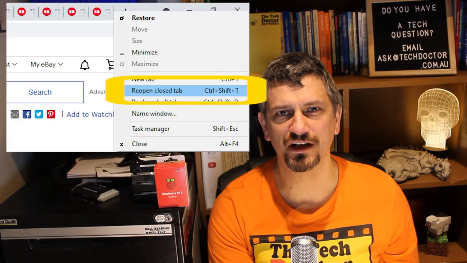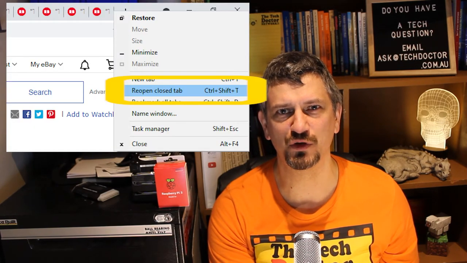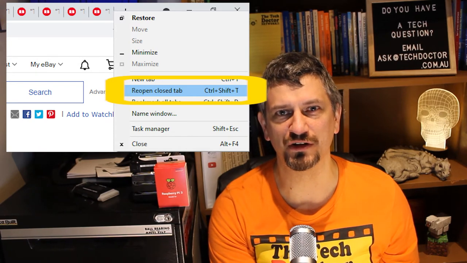Well, there's a simple way to get it back, and it's Ctrl-Shift-T, known as Reopen Closed Tab. You can also do it by right-clicking on the blank space at the end of your tabs and selecting Reopen Closed Tab from the list that pops up. It's really that simple, and beats searching for half an hour to find that information again.